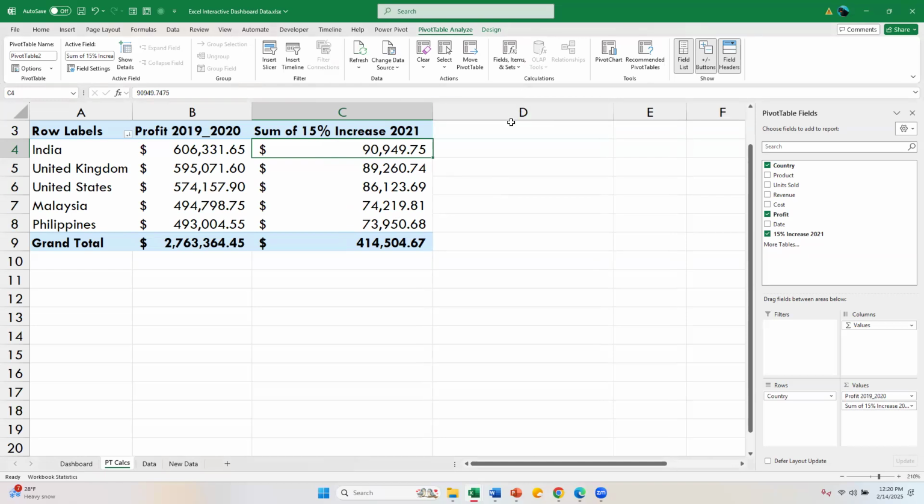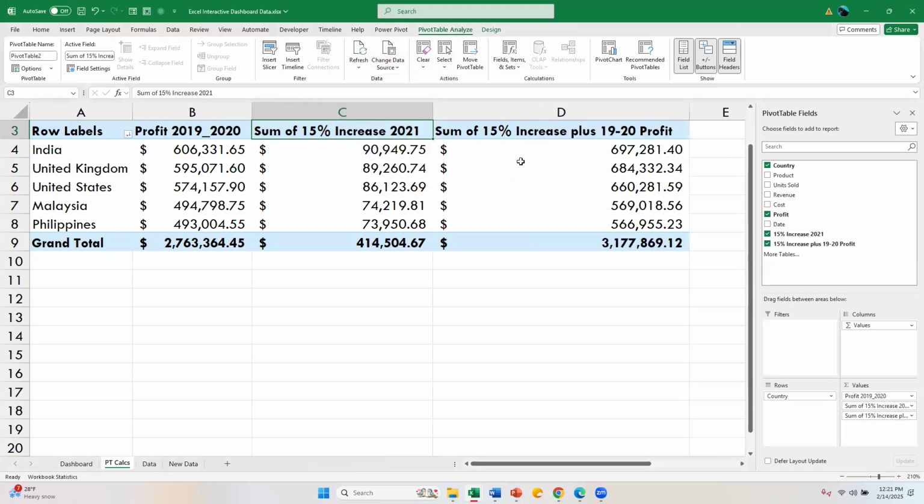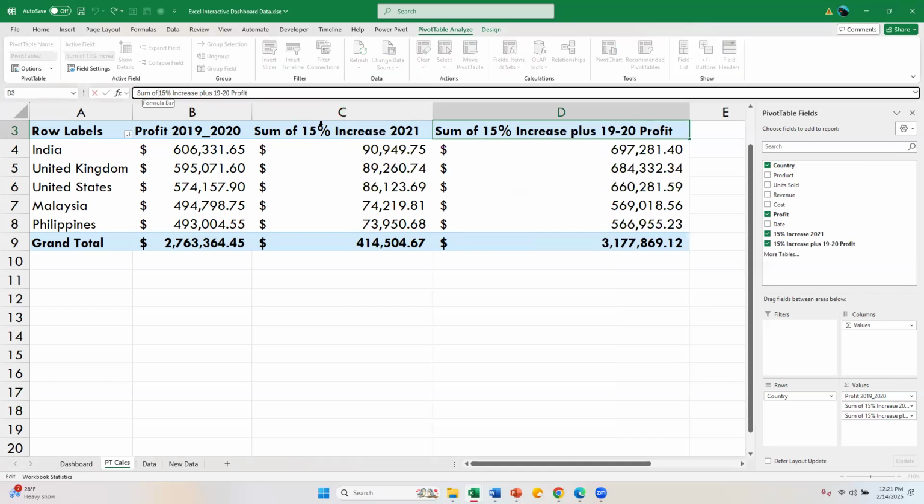If you want to, now I can come up and say, okay, now what I want to do is calculate another field, and this is going to be my 15% increase, plus the 1920 profit. So then I can come down to my formula, and I can just say that I want the profit plus the 15%. Click on OK, and there it gives me my total. So I can go ahead and get rid of that sum of.